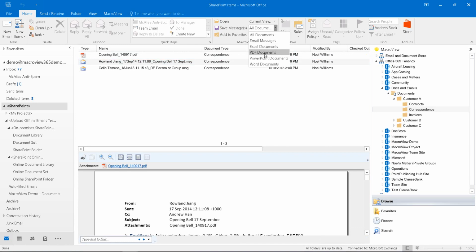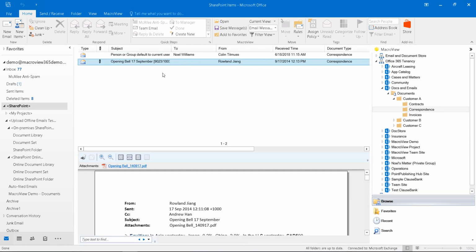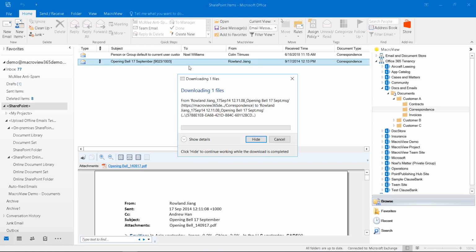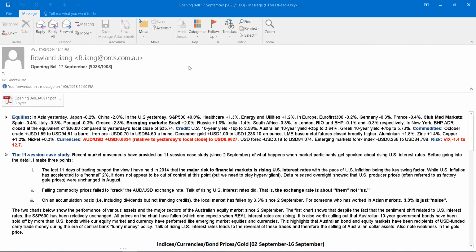Again, if we go to the email messages view, we see that the attributes of that email have been recorded automatically, as has document type. If we right-click and open that file or double-click it, it retrieves from SharePoint Online and opens back in Outlook exactly as it was at the moment that we saved it.